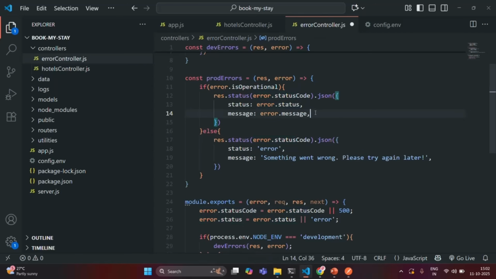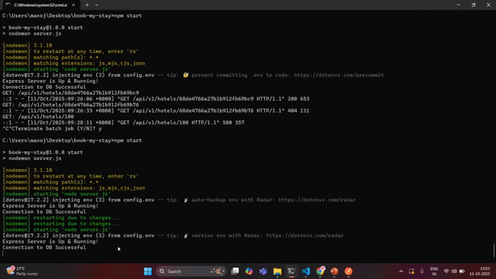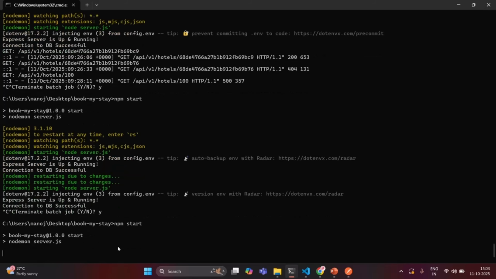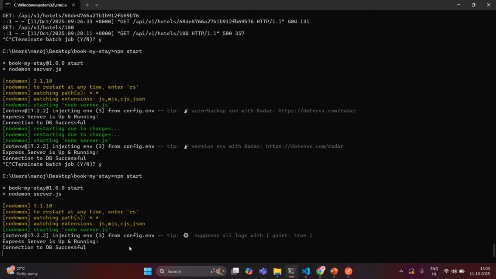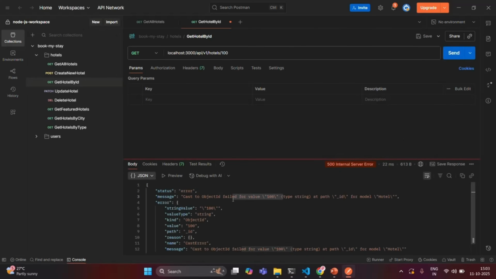Now let's see how we can do that. So for that again, let me change the environment to development so that we can see the error properties. Okay, let me rerun this application. We are going to run this application in development mode because now I have changed the node environment to development. So let's go back to Postman, and if I send the request now we should have a detailed error.